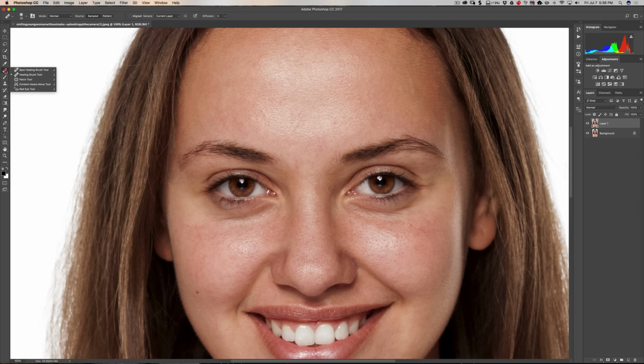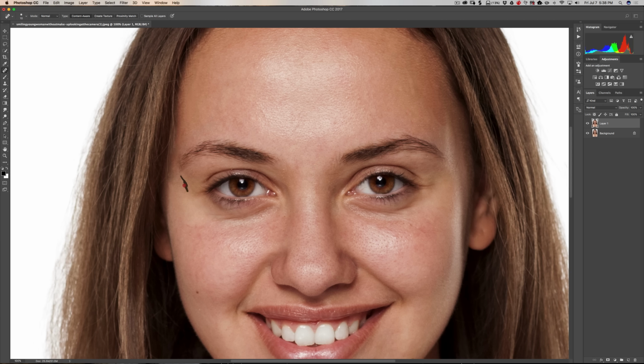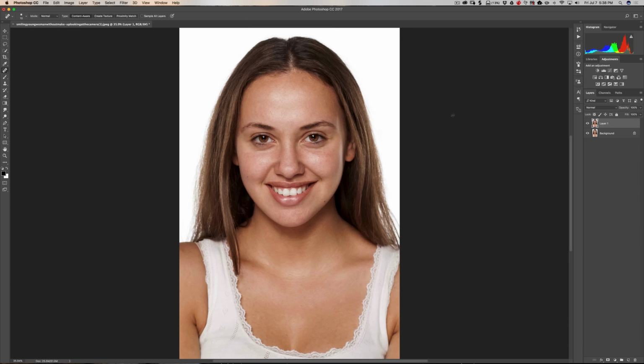Now we'll go back to the spot healing brush. Get a little bit of a smaller one. Get rid of some of this hair there. And some over here. Okay, I'm being a little bit too fussy for the sake of this video. We're going to zoom out. I'm going to hit Command 0. Again, it's Control 0. And we got rid of some blemishes on that layer there. And some stray hairs. But you get the idea what you need to do.